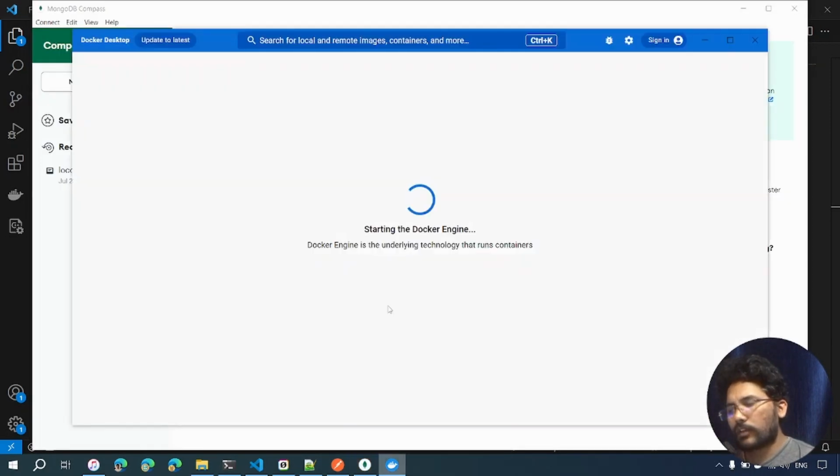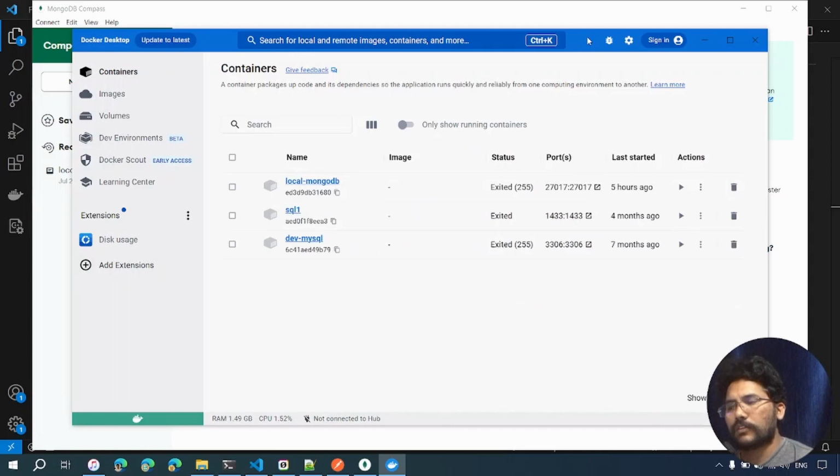The Docker engine is getting started. Why do I prefer running MongoDB in Docker? It keeps the load of all my databases and other things off the system, so I can easily spin up as many databases or servers as I wish. If you want to know how to run Docker and other things, you can check out my channel. There is a lot of Docker and Docker-based development content. I will add those links in the description.